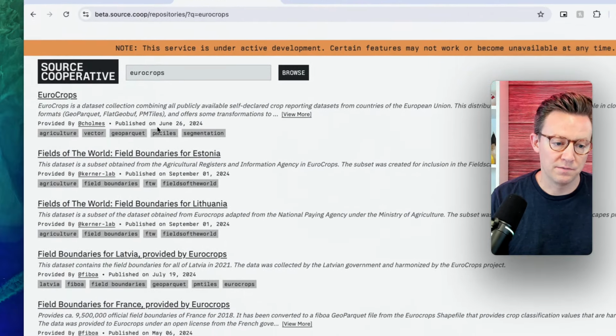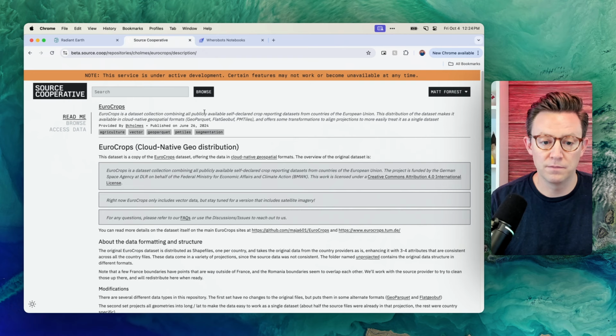Now, when you actually click into a listing, you'll see here that it's a data set combining all publicly self-described crop reporting datasets from countries in the European Union, and it pulls it into all cloud native geospatial formats, mostly the vector formats here, which is really nice. So you'll get some information here. There are some modifications to the data.